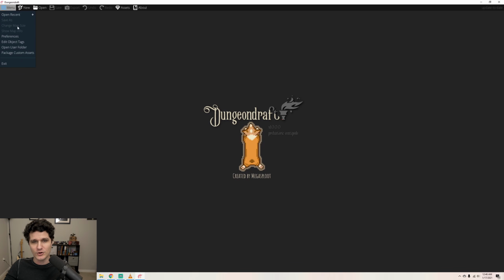After that is Open User Folder, which takes you to your Dungeon Draft user data and is a quick way to access your backups. Below that is the Package Custom Assets option, which you can use to turn a properly configured folder of assets into a Dungeon Draft asset pack. You can click into the step-by-step guide for instructions and check out an example template as well. Lastly, we have an option to exit Dungeon Draft.